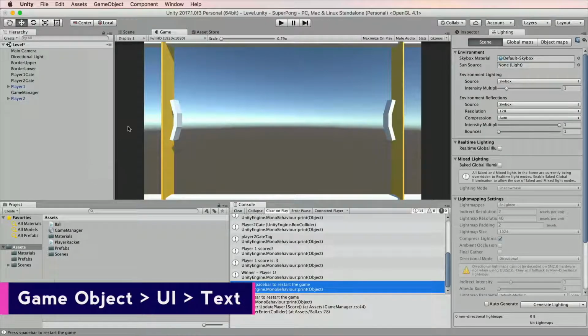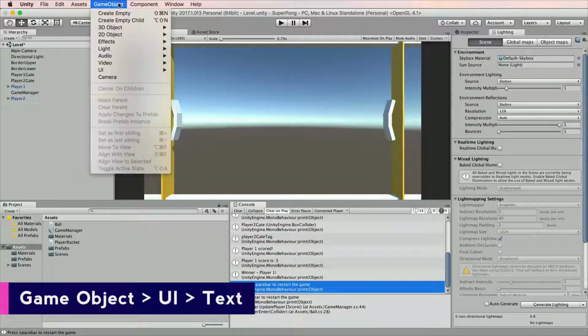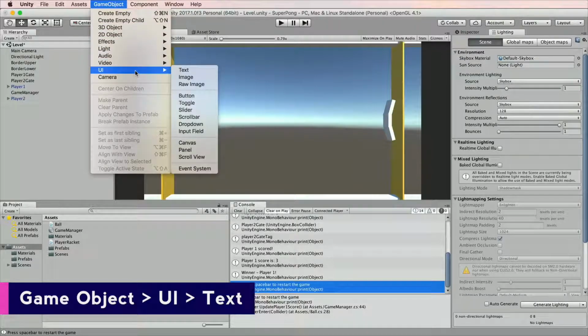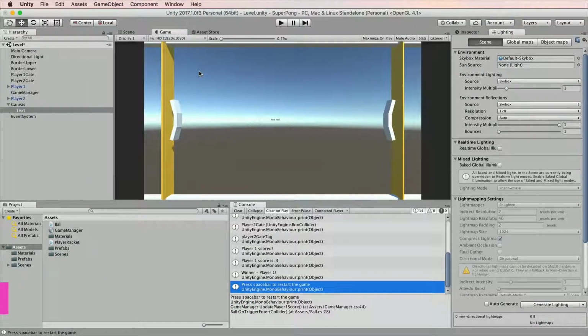In Unity, go to the Game Object menu, select UI and choose Text. You will notice that 3 new game objects will be created. The most important game object for user interface is Canvas. All your UI elements should be grouped under Canvas, or they won't be visible.